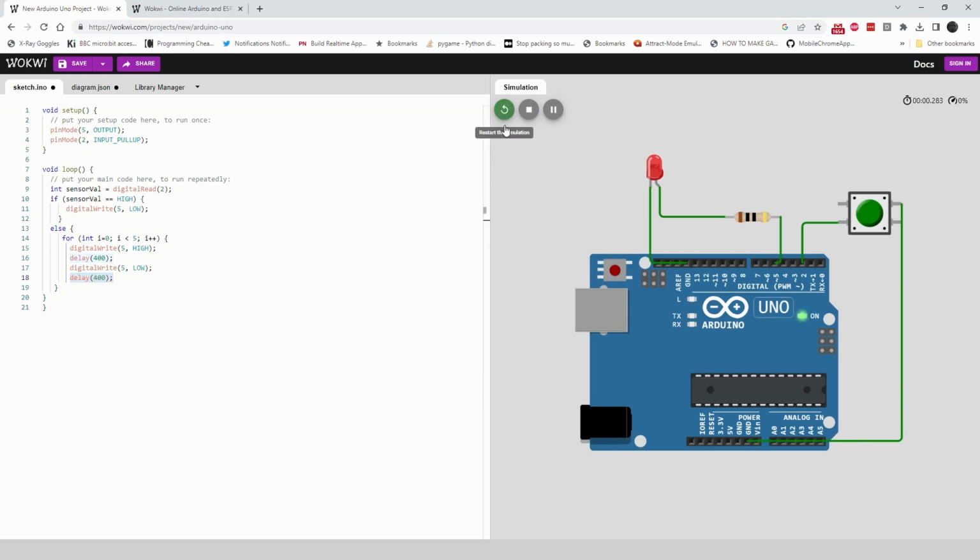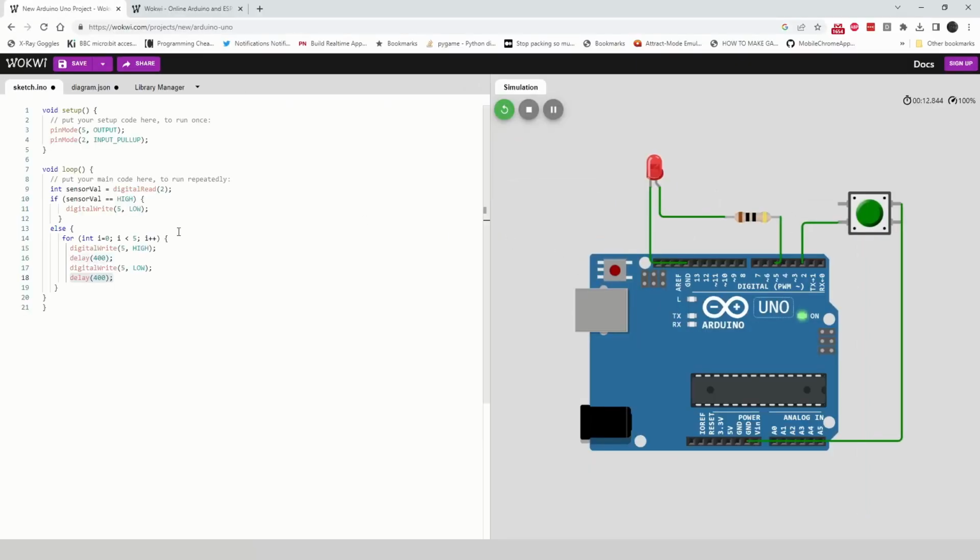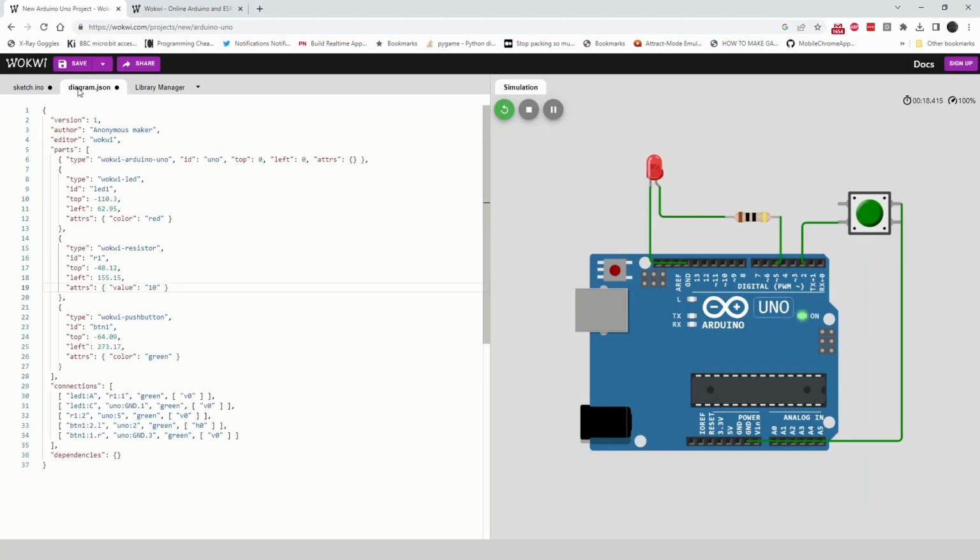So let's run it. So the simulation's running. If I press the button now, you'll see the LED just here light up 5 times. Easy as that. We've also got a JSON object here, which we can look into, and it shows what's in our circuit.